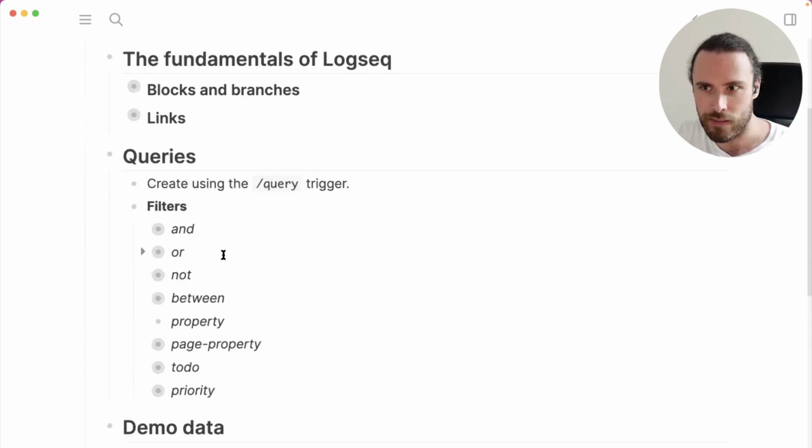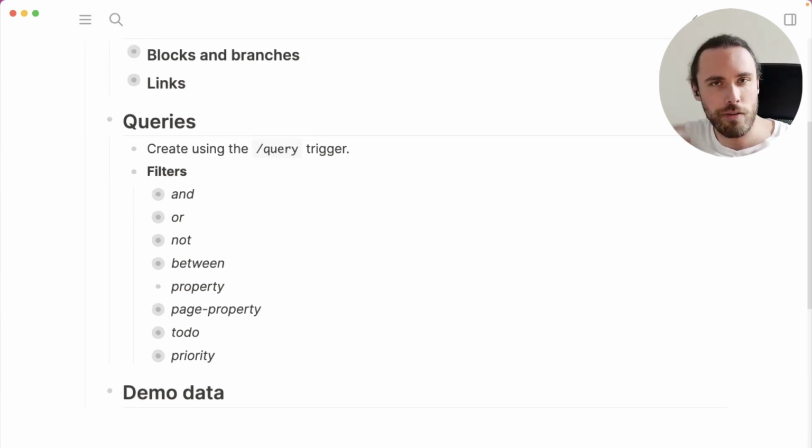We'll have a look at the different filters. Those are like logic you can apply to your search terms, but we'll dive into those. And then I have a heading here for demo data, because I have a few ideas based on your input, what we will be building.